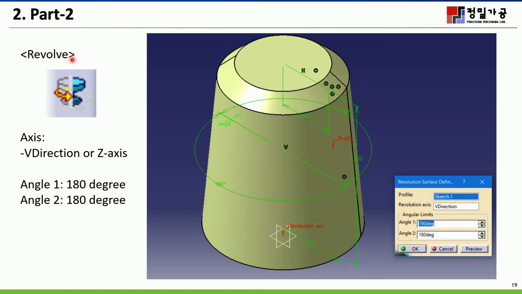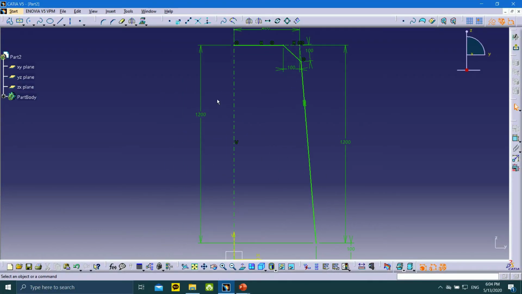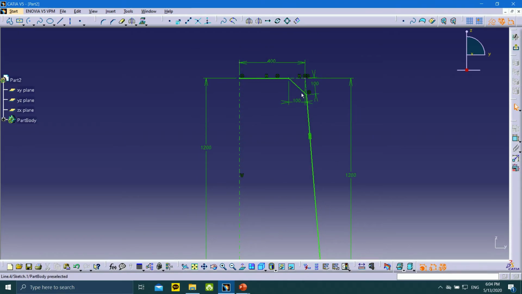So have to create a revolve, and axis rotation is vertical direction or z-axis. All right, with the full scale of rotation 180 and 180, fully rotation, and the sketch is I think remain the same with PPT. Okay, 100.